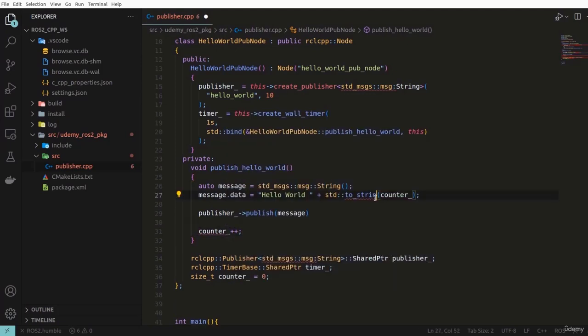Oh, and I made a typo here. It's toString. And I forgot my semicolon after our publish call. Great, so let's quickly review what's going on in this code so far.